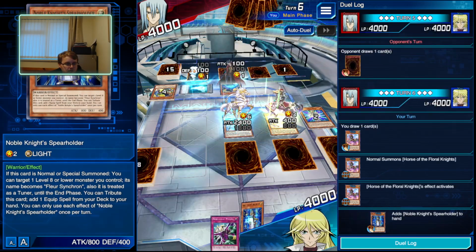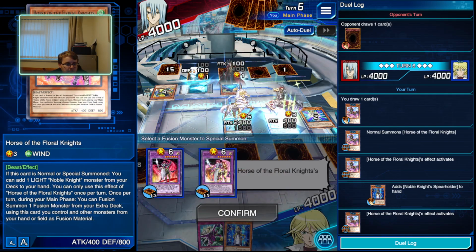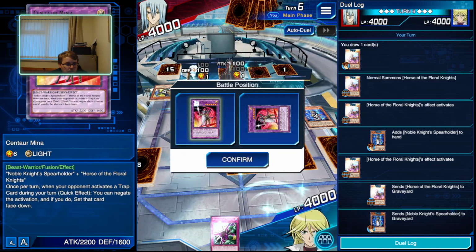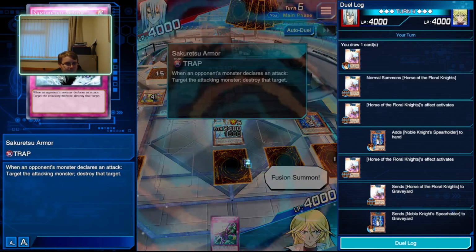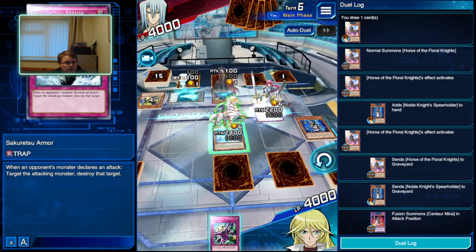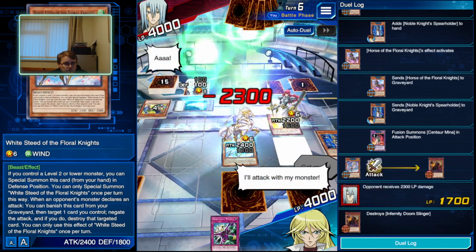We'll go into this and then activate the Fact. So then we can just fuse into good old Mina. Fusion Summon. Appear. So we now have Centaur Mina, and pretty much I'm just going to attack this, so we get 2300 damage.